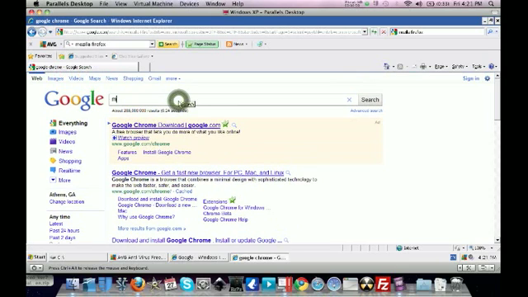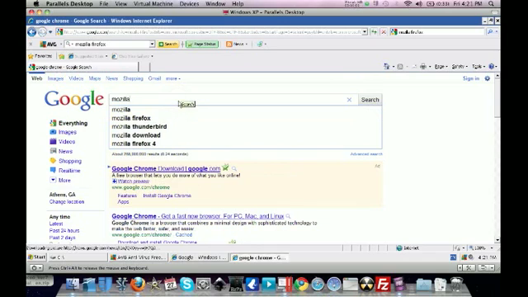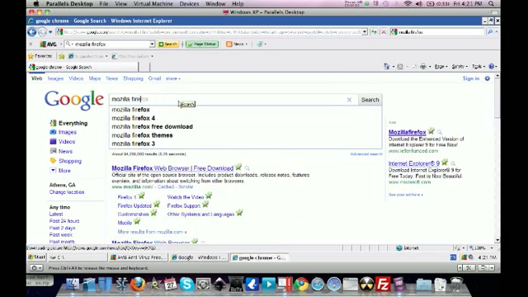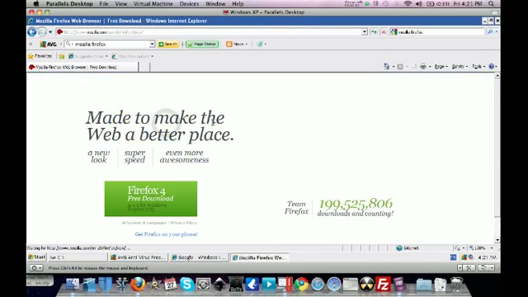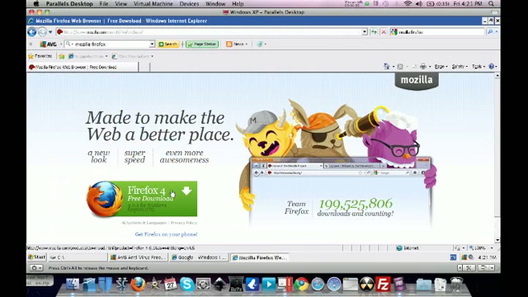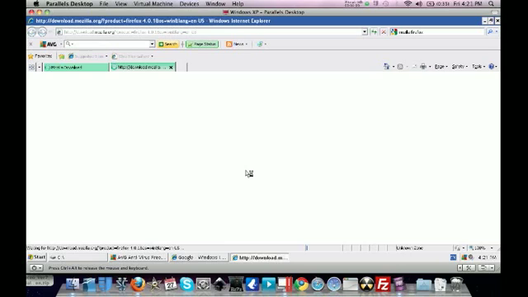I'm just going to download Firefox because that's what I use. So we're just going to go to firefox.com. Even though Google Chrome is now winning in the market share for browsers, we're just going to go to Firefox free download. And then they have a link right there, just Firefox 4 download.